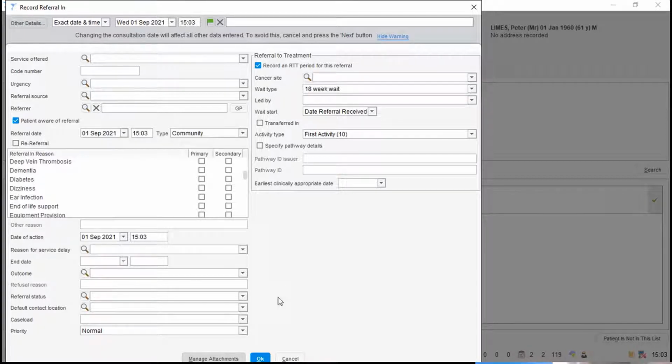So typically when you first go into the referral in screen, the right hand side is already enabled for RTT. So if it's not applicable, I take the tick out of the box, which then deactivates that referral to treatment pathway. So I'm going to leave that off at the moment, and I'm just going to complete the left-hand side, which would be standard in terms of completing the referral information.